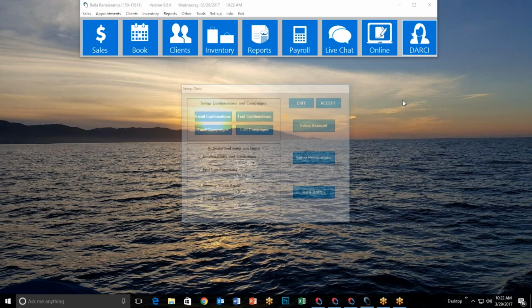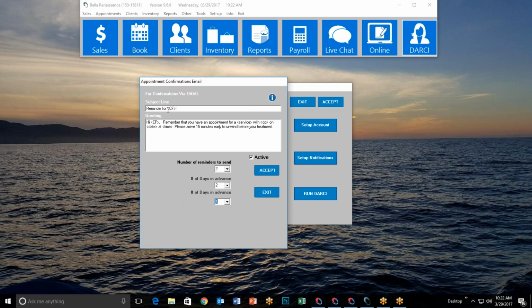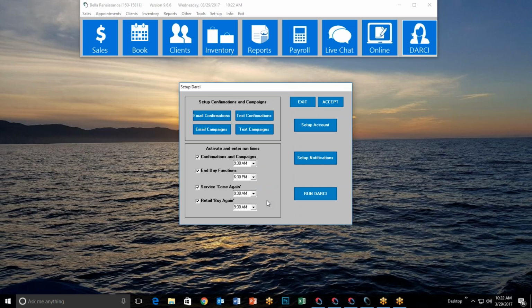All right, let's go back into Darcy here. And let's go back to our confirmations. Okay, so we've written what we want. We've said how many they're going to go out. We've said when they're going to go out. We've checked active. The customer receives the email 2 days before or 1 day before. They can confirm right through it. Terrific. There's also a report that you can run that will show you everybody that received a Darcy email and whether or not they even opened it.